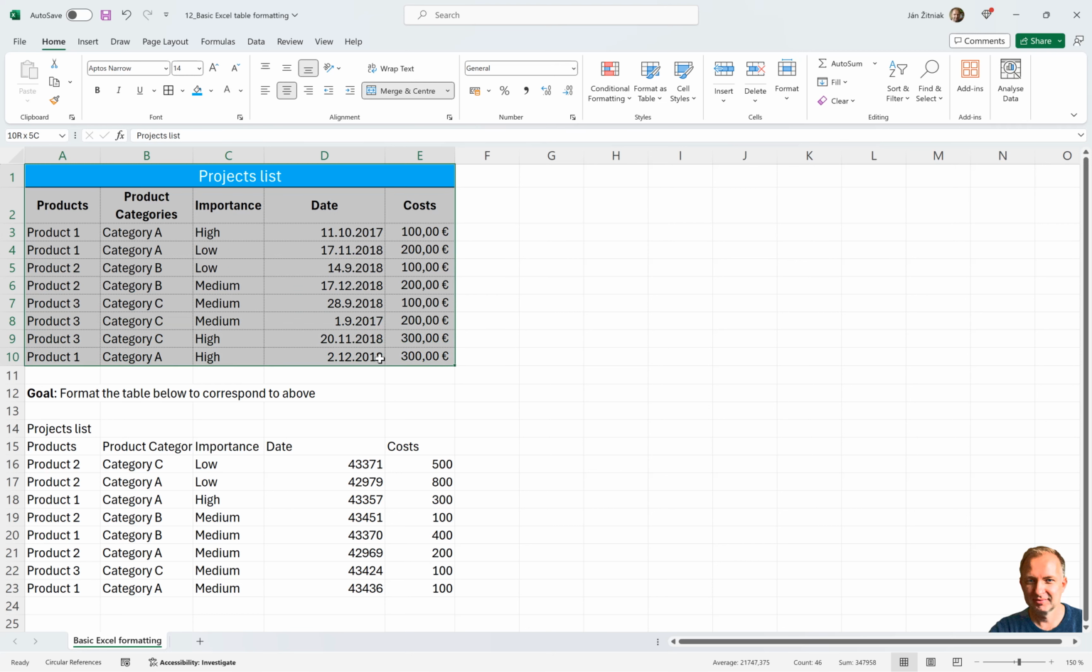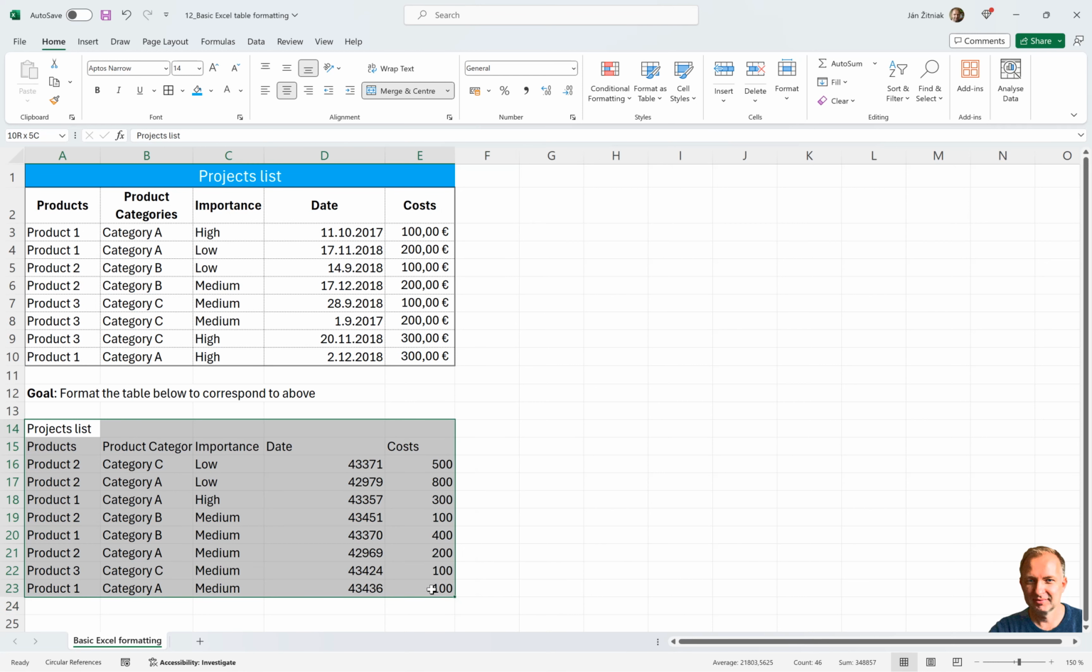For example, we have a table which I now selected, and you can see it's formatted to the relevant format. And this kind of formatting we would like to use for the table below. We can do this manually or automatically. In this video I show you manual formatting.